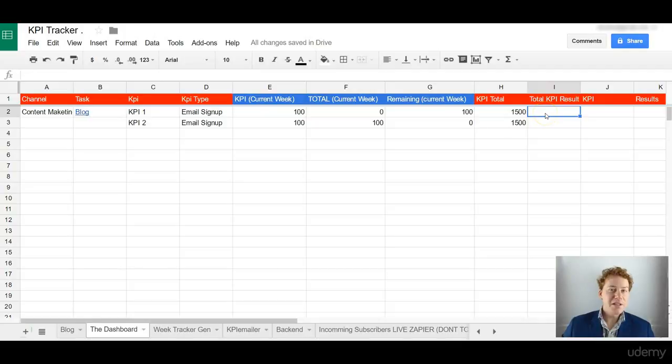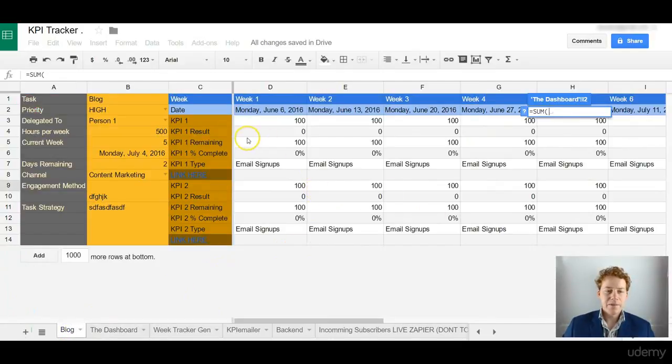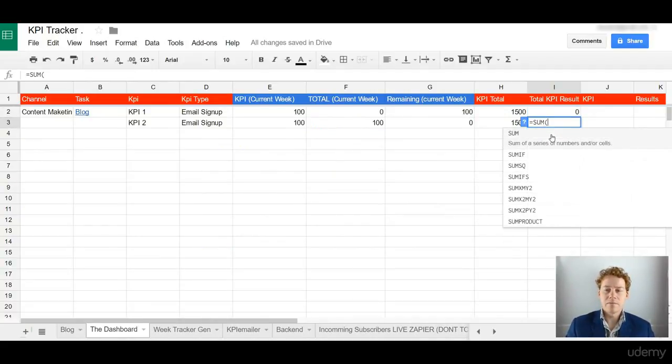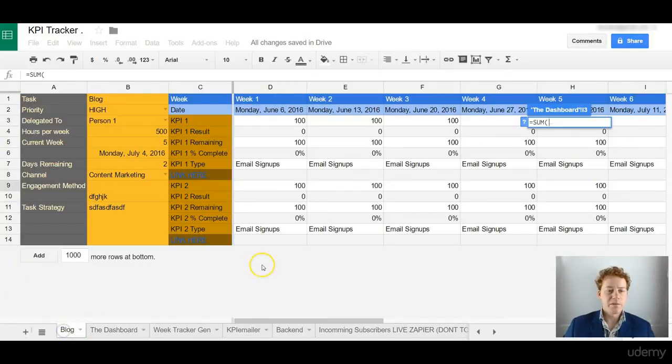Excellent. And as you can imagine, the sum of all our KPI results in column I is just as easy to find. So in I2, write equals sum, blog sheet, and we're going to sum all the KPI1 results first. So from D4 through to R4. And we'll do the same thing for KPI2. Write equals sum, go to the blog sheet, and we'll do all of row 10, so blog D10 to R10.